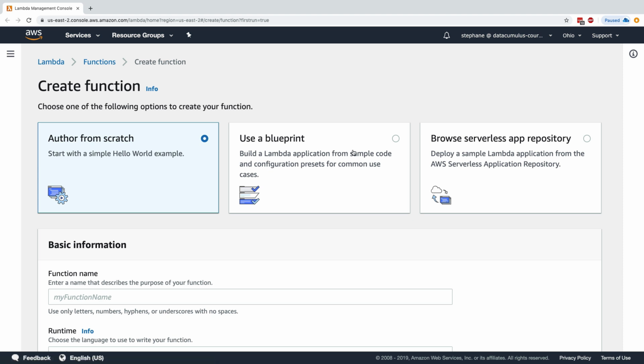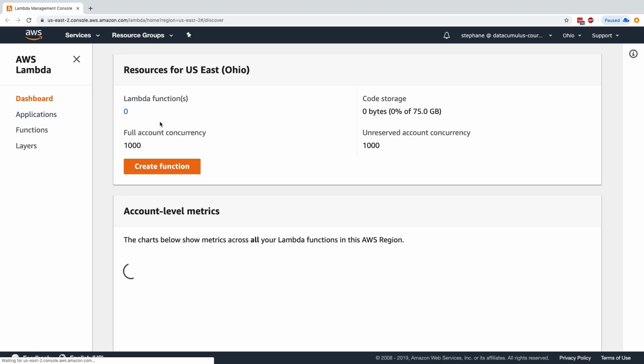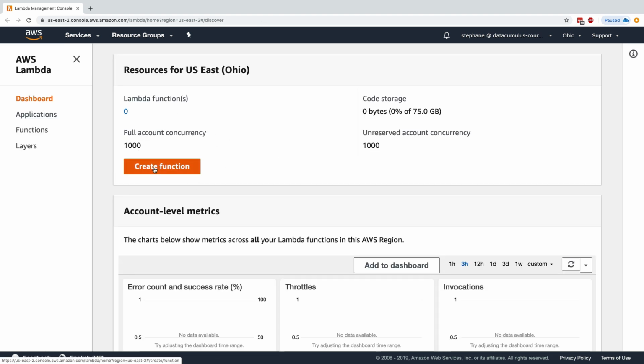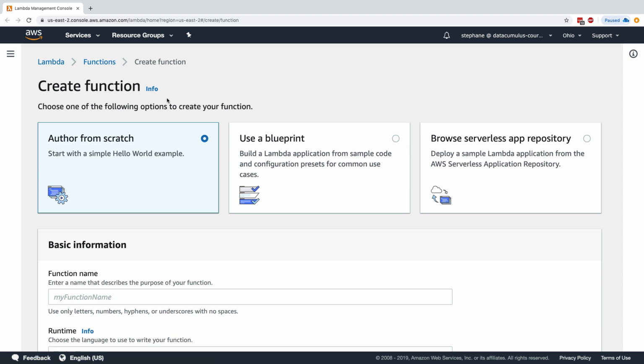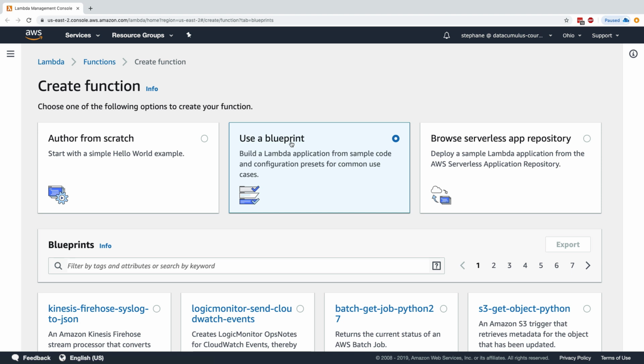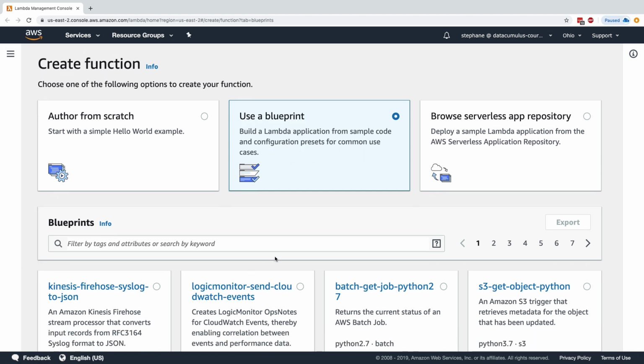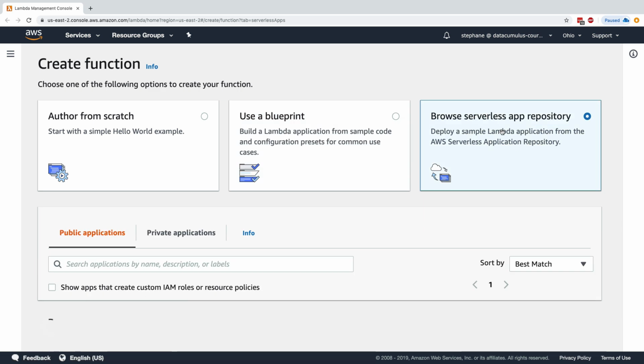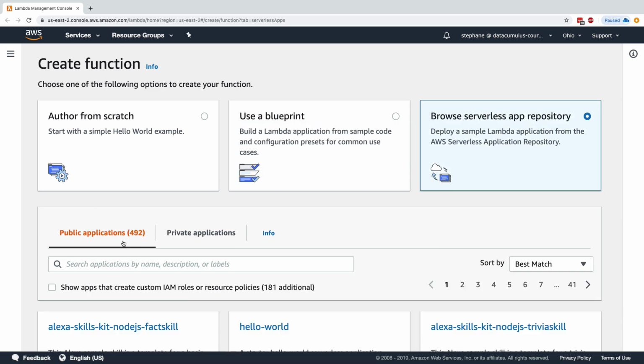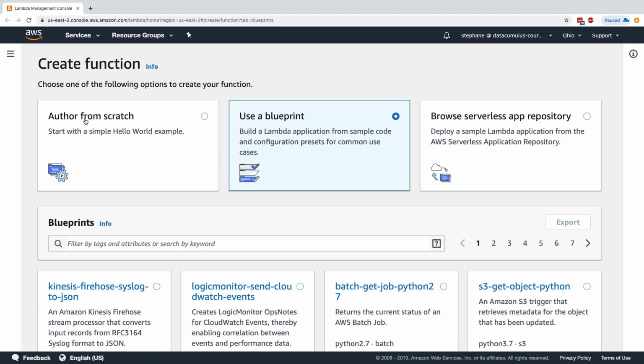Next, you click on create a function. If you had the other screen, you can just click on create function right here, and you get to the exact same screen. Okay, so we're all in the same place now, hopefully. To create a function, we have three options. We can author it from scratch, and it starts with a simple hello world example. We can use a blueprint, which uses some predefined Lambda function for us. Or we can browse the serverless app repository, which contains a bunch of apps created by the public and so on. In here, I'm just going to use a blueprint, but we could also author from scratch.